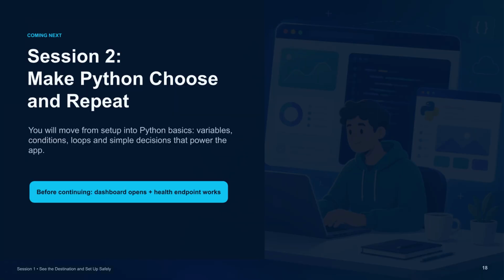In the next session, we will move from setup into Python basics, including variables, conditions, and loops. Before you continue to session 2, ensure your dashboard is open and the health endpoint is working correctly. Good luck with your setup.